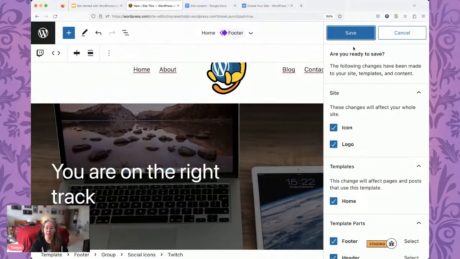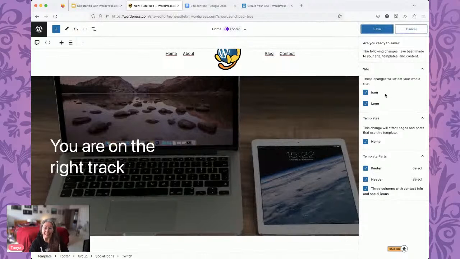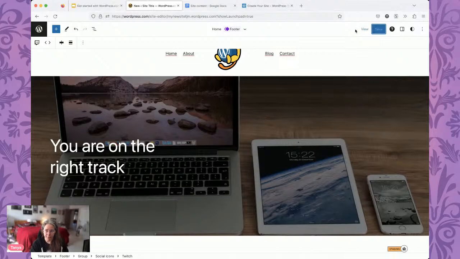So when you click Save in the site editor, it's going to list a whole pile of things here that it's saving. And I'm just going to zoom out. You don't need to read these, but just so you can see that there's all these pieces here, that it's letting you know it's changing and saving things in a variety of different areas. And then we can click Save.